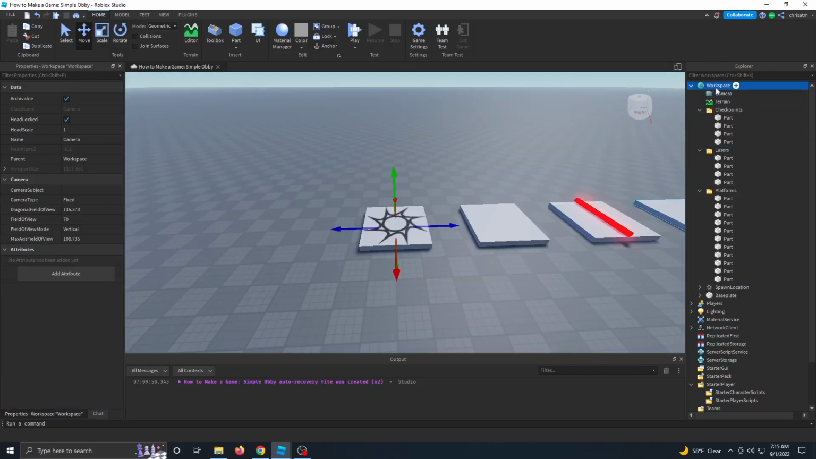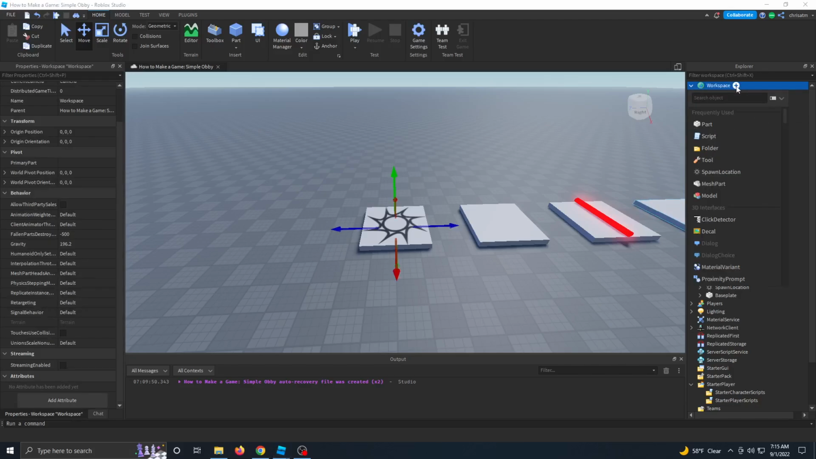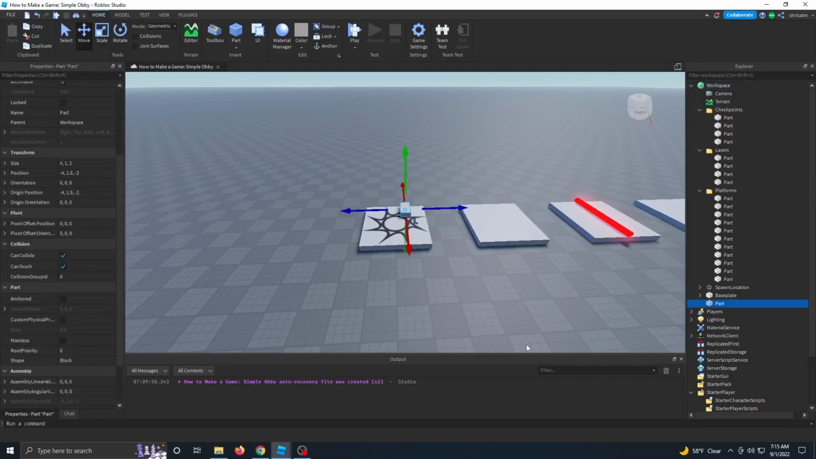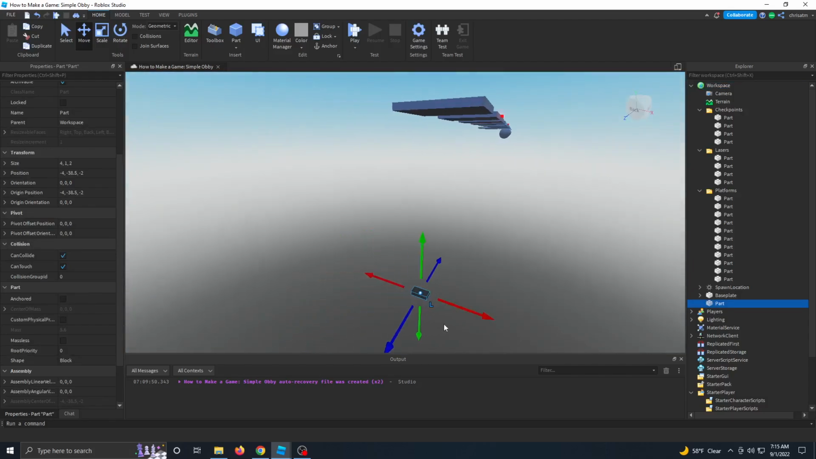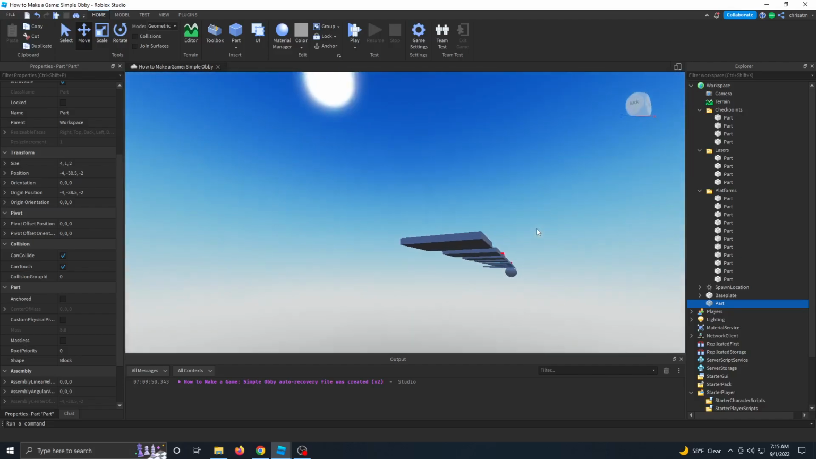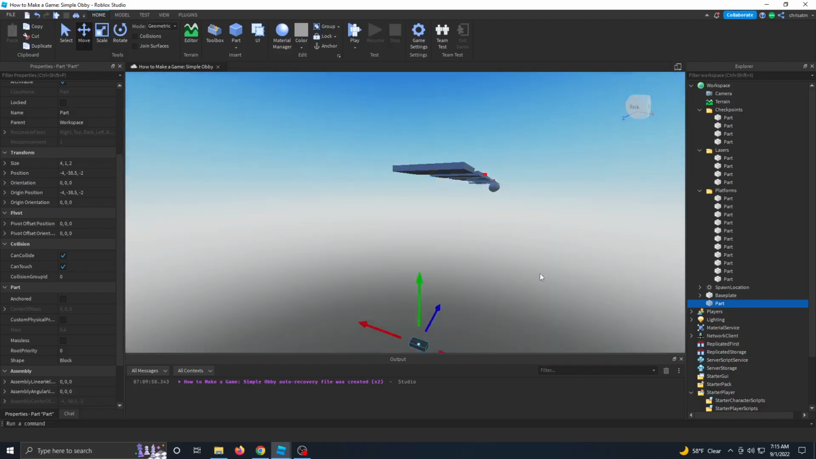In our Explorer, select the workspace, press the plus sign, and type in part, and then select part. And what we want to do with this part is use our move tool to drag it just under, somewhere low, because this is where when our players fall down, they're going to touch this part and get teleported back to their checkpoint or to the original spawn location.